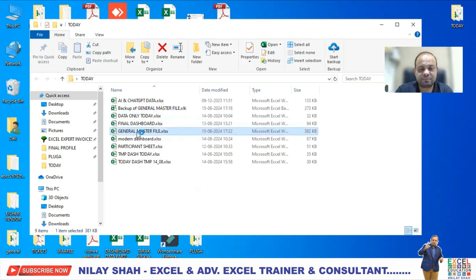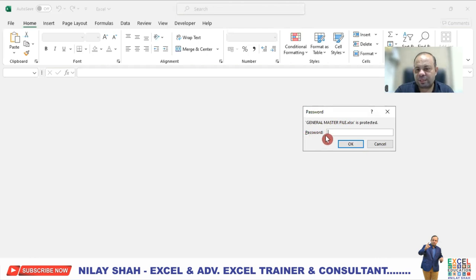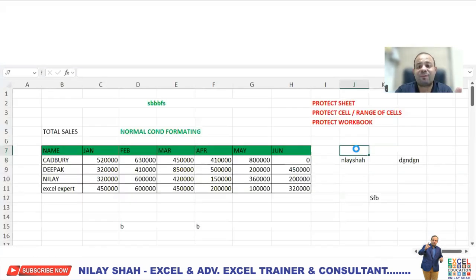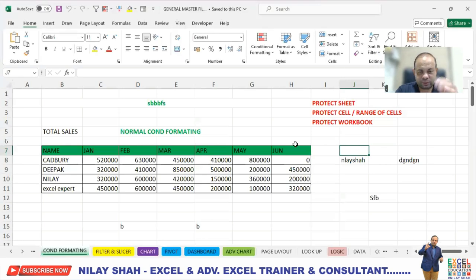Okay, so once again, click here, entering both correct passwords. So now you can see the first password 1, 2, 3, 4. The second password 1, 2, 3, 4, 5, 6. If someone wants to check the read only, he can. Okay, and okay. Now we are in the file. Okay, so this is what we have understood. That is how to protect the sheet. Number one, how to protect the cells or the range of cells. Number two, and how to protect the workbook.